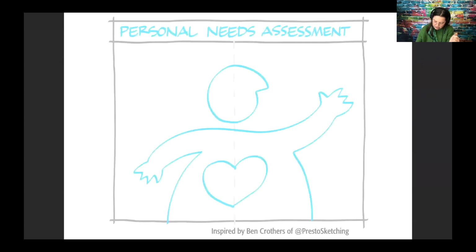And let me get this up. This is very simple, again, this one is inspired by Ben Carruthers of Presto Sketching. And that's another great resource if you want to learn about drawing. He has a book called Presto Sketching that is excellent.